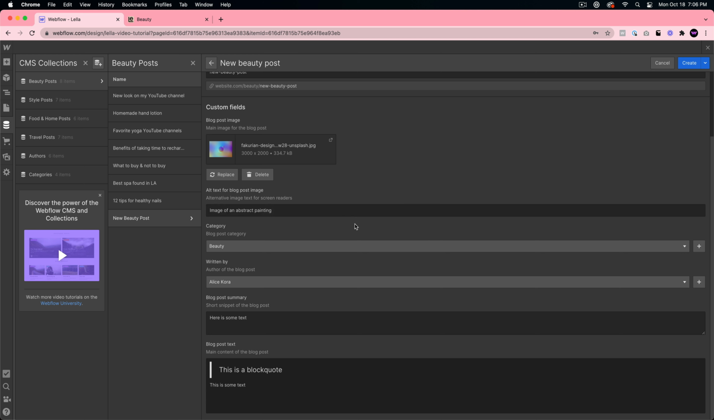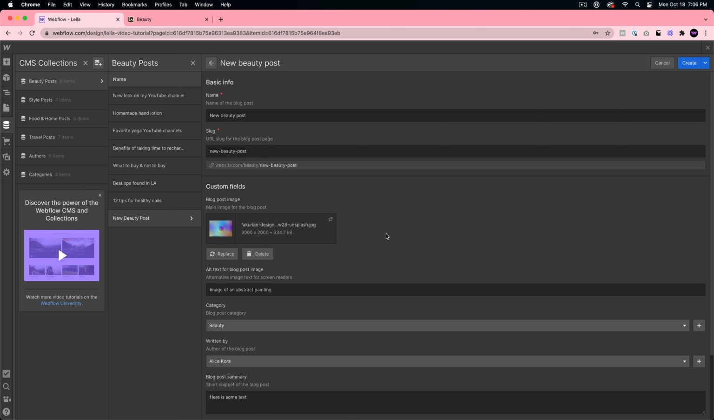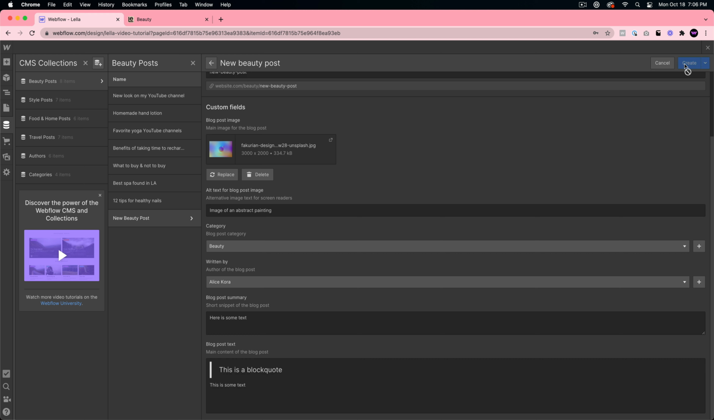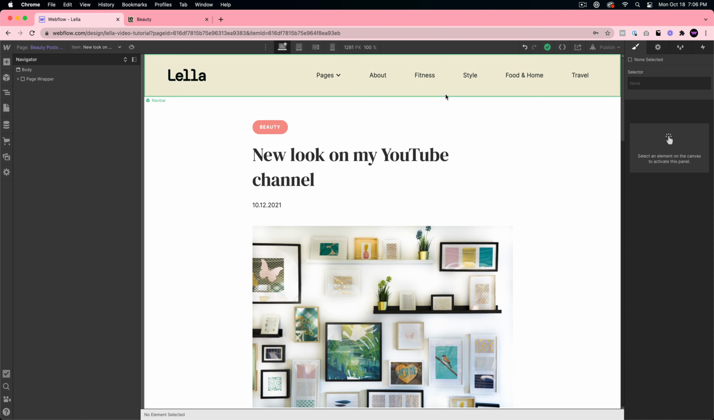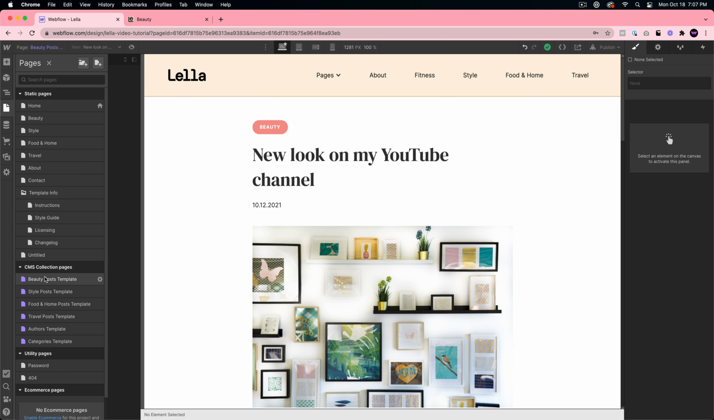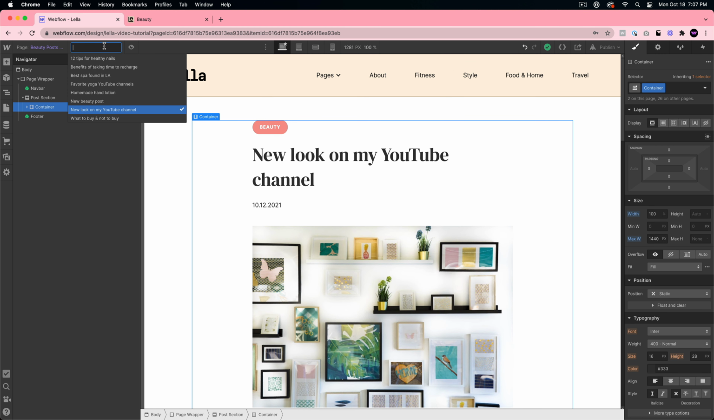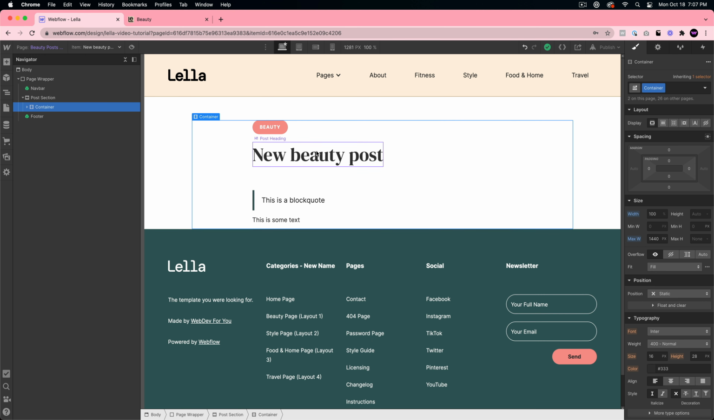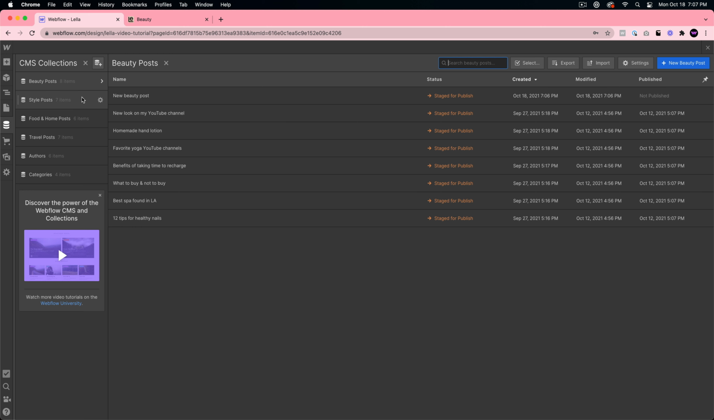Okay, so those are the different fields within the blog post, and after you're done creating it, you can click create. And now if I go into the collection page, the beauty post collection page, and I go to the new template, which is new beauty post, we can see the post here. All right, looks good. So yeah, that's it for, or actually there's a few other things. So we have the collection list, the collection pages, and the CMS. Yeah, I think I covered pretty much everything I wanted to here.